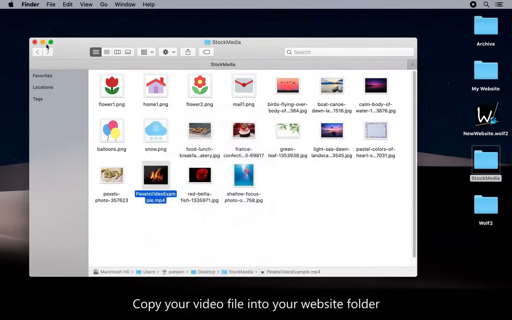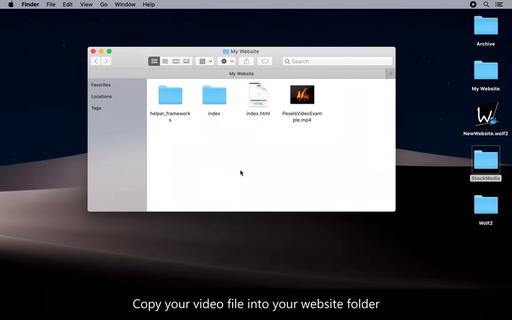Double-check that the file name of the video file matches exactly what you entered into the HTML snippet earlier, including the case sensitivity and the file extension.